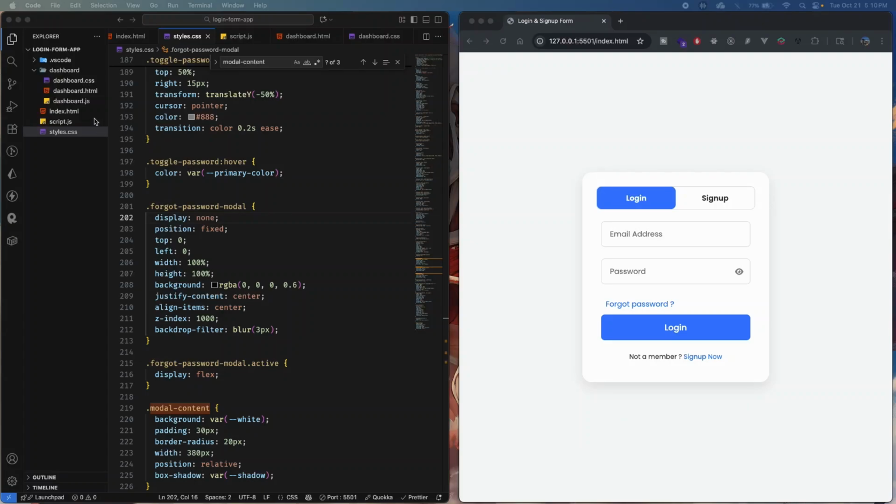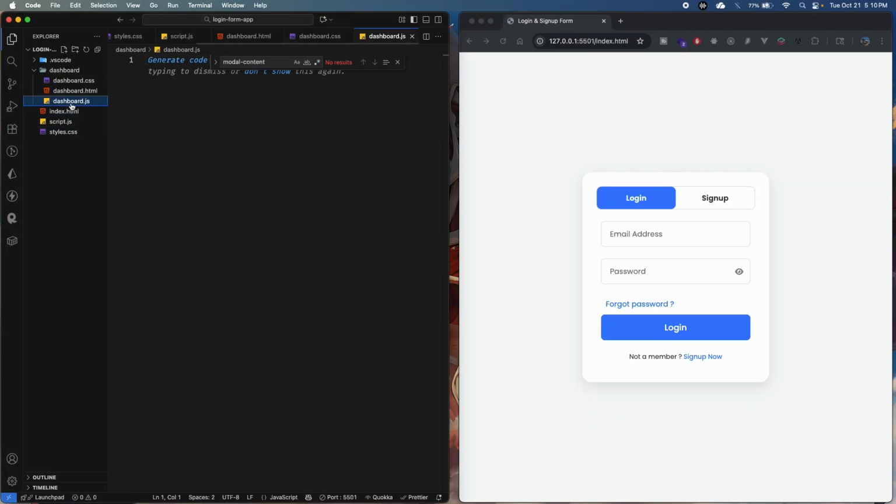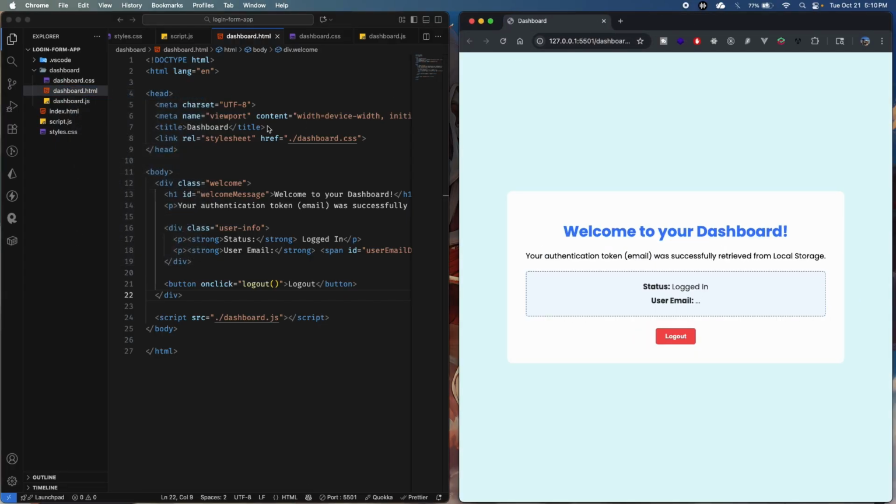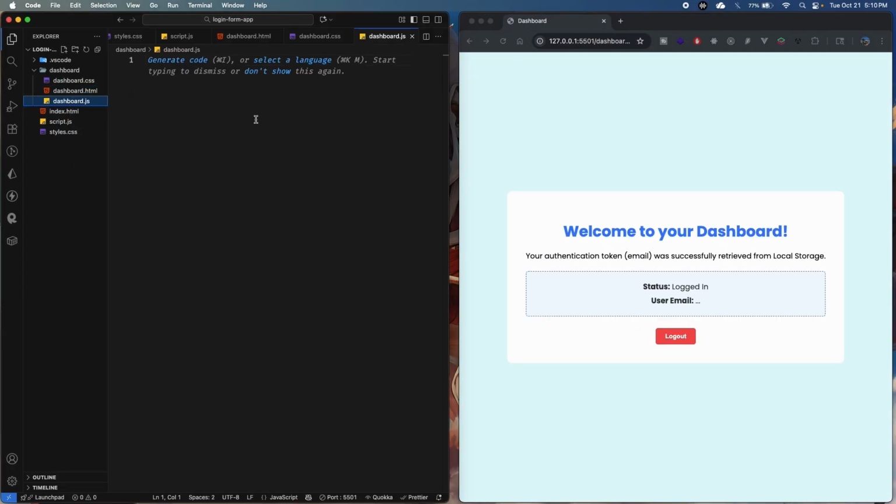Let's start with the JavaScript part. We are going to go to the dashboard. So in this case, let's just go to the dashboard here. Let's make a right click and open with live server. Okay. On the dashboard, I'm going to declare certain const variables.